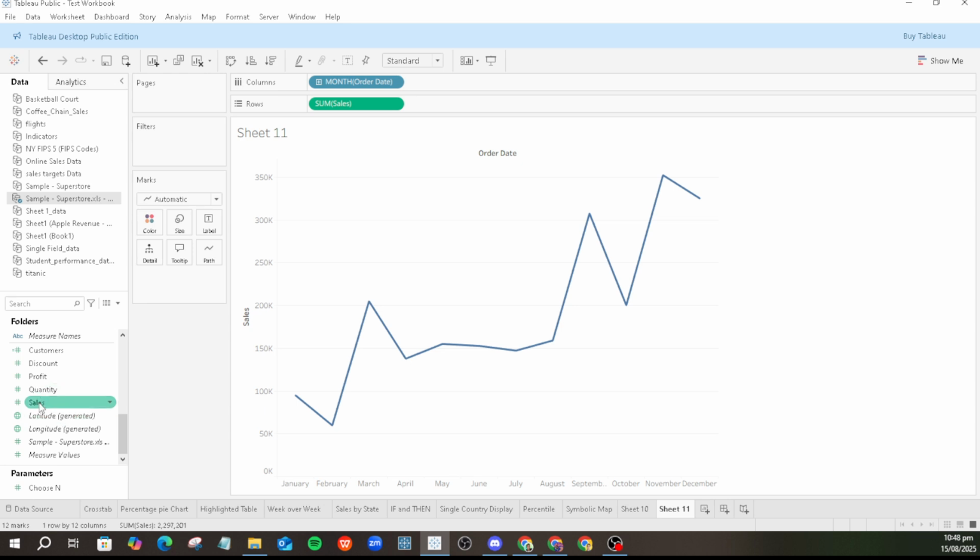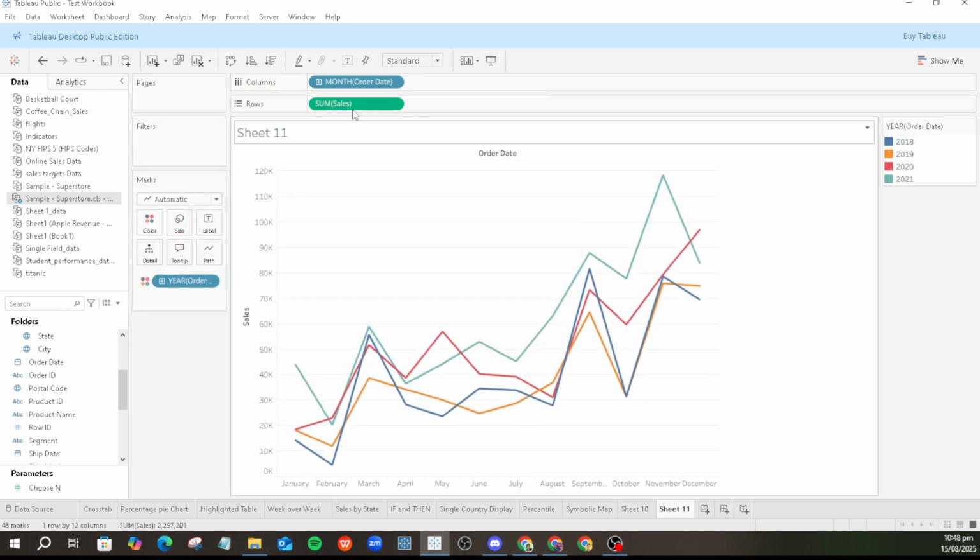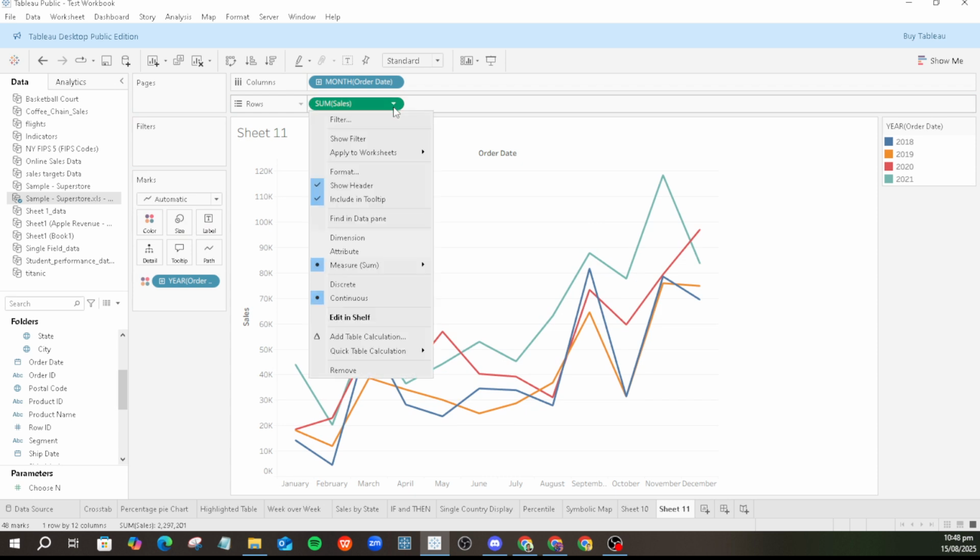To differentiate between the different data periods, drag Order Date to the Color shelf. This adds a visual cue to easily identify which data belongs to which period. Repeat the quick table calculation on Sales as before, choosing % Difference. This consistency helps in comparing and analyzing your data effectively over time.